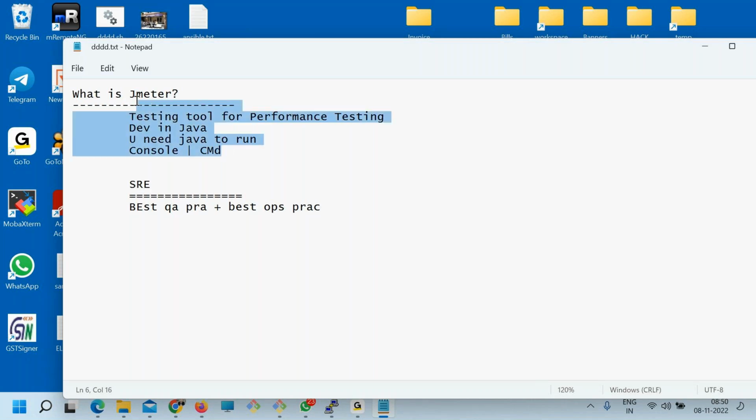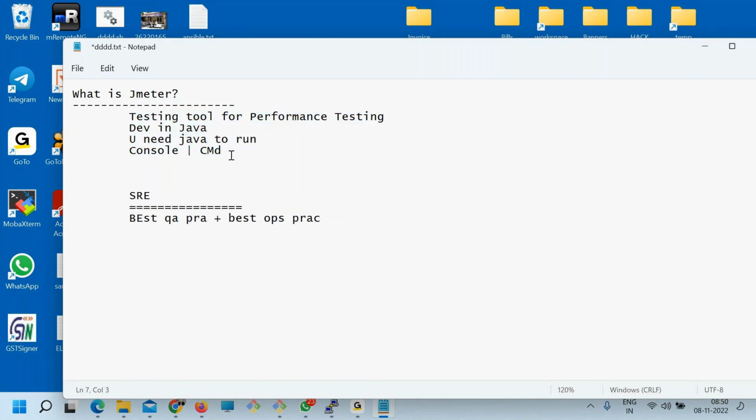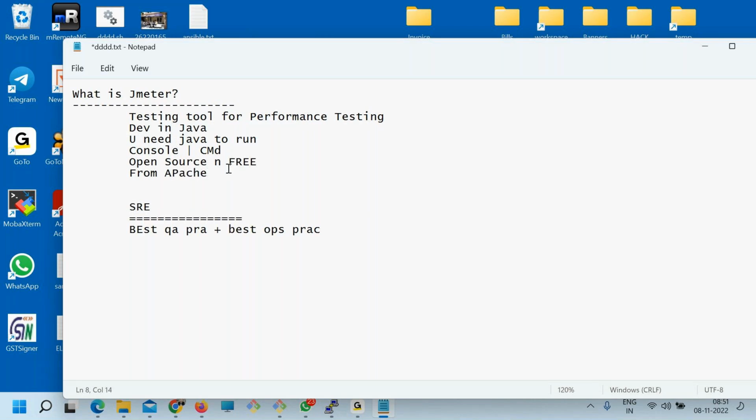So this is open source and free also. When I say open source, mind it, this is an Apache product. Every product from Apache is open source. So this is the thing. And why do we use it? It's for performance testing.